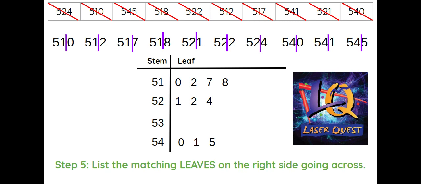So this is a stem and leaf plot for 3-digit numbers. Any 2-digit numbers, you'll put stems as the tens place and leaves as the ones place. But if you have a 3-digit number, you'll most likely use the hundreds and tens place for your stem and the ones place for your leaf.